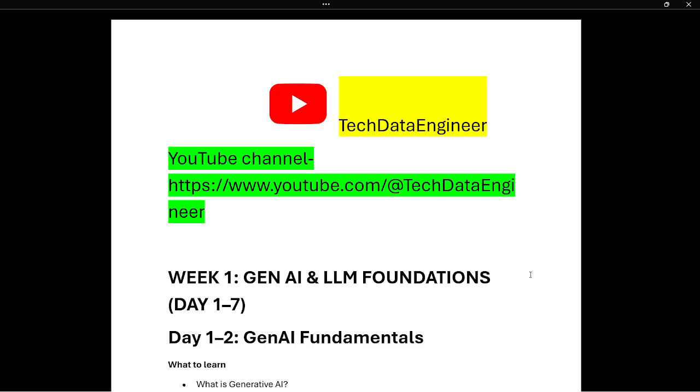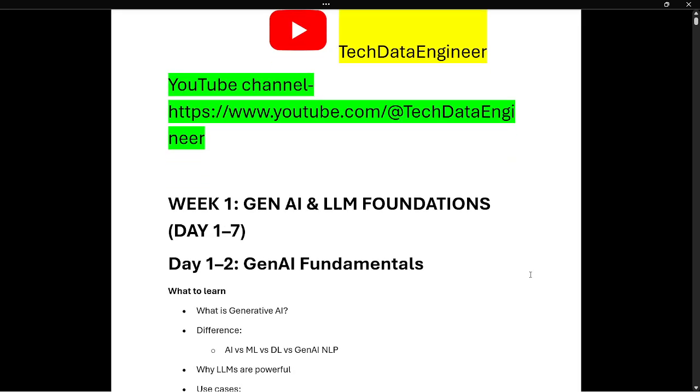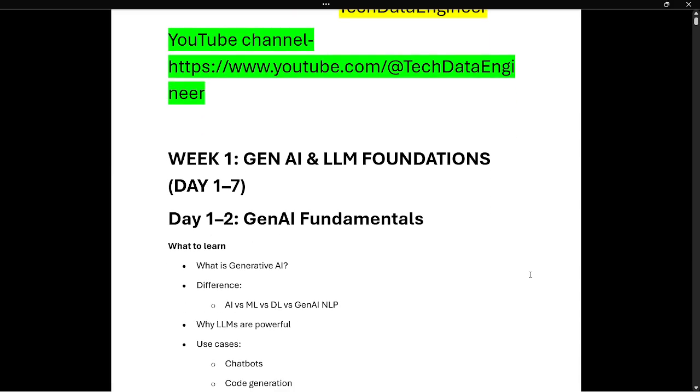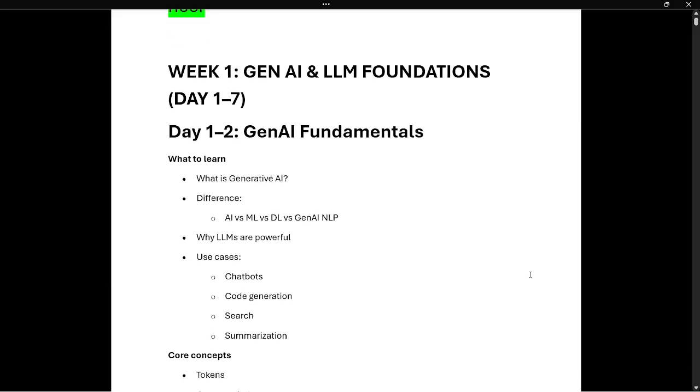Okay, so let us start with week 1. Day 1 to 7, we have the GenAI and LLM foundations. So what are the GenAI fundamentals we can cover? What we have to learn here: what is generative AI, and then the basics like what is AI, what is ML, what is DL, what is GenAI, what is NLP. So we can understand AI versus ML, DL, GenAI. You can understand these things.